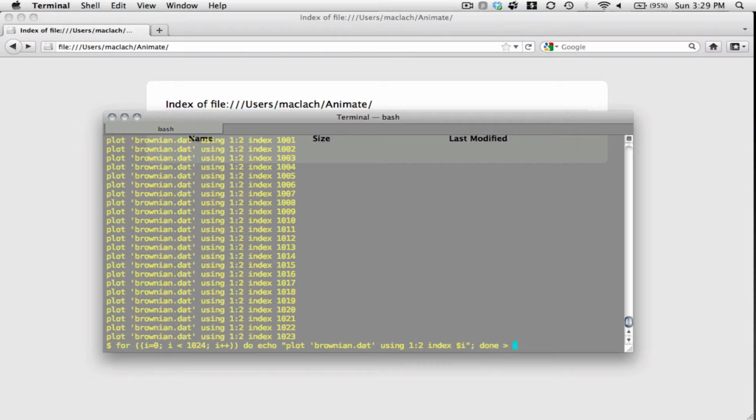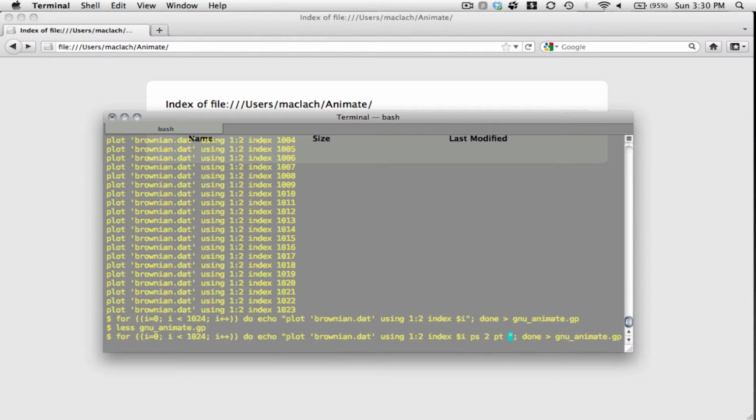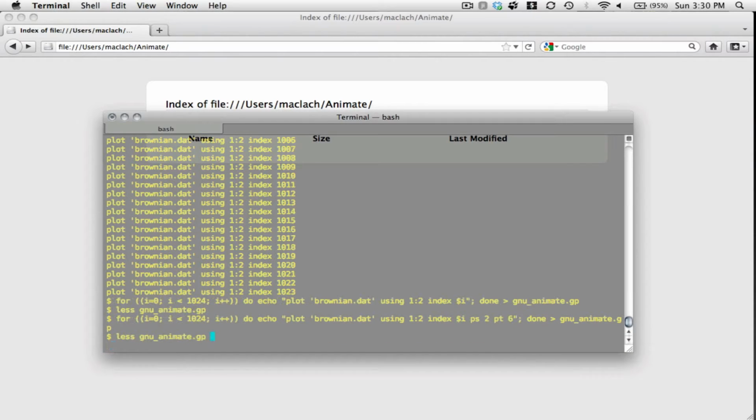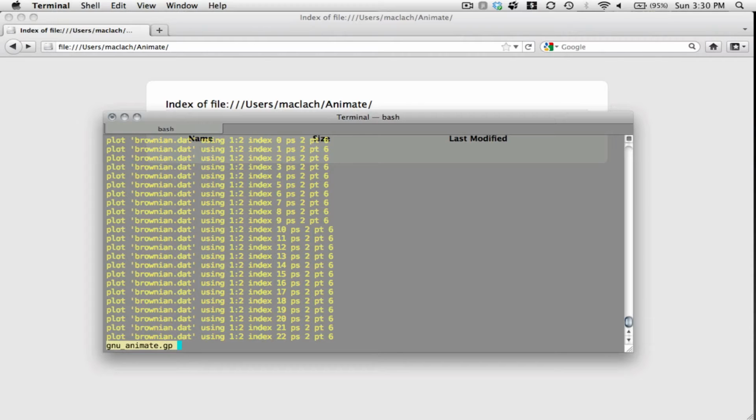And I'm going to save this now into something that I'll call GNU-animates.gp. Let's take a look inside and see if it's okay. Looks like it is. Oh, you know what I'm going to do too? I want the point size to be 2 and the point type to be, let's say 3. Actually, let's say it's 6. I think that's a hollow circle. Let's look again. Okay, I think that's all right.